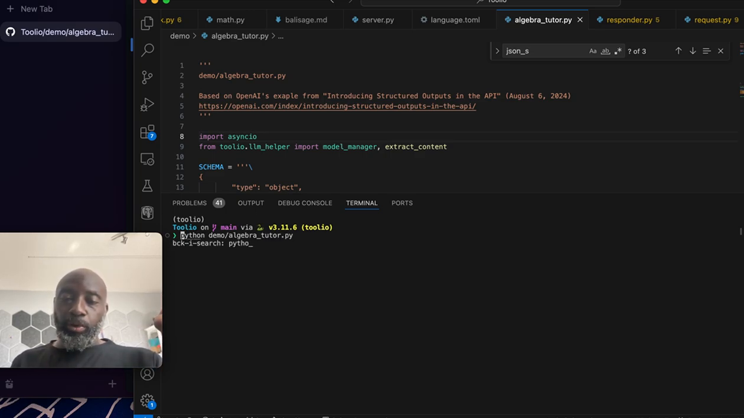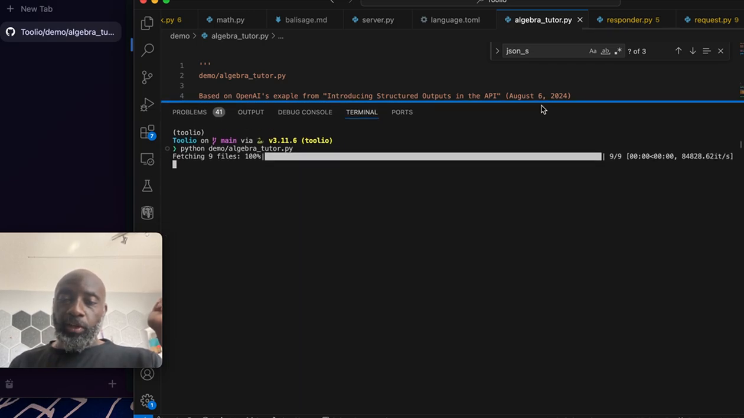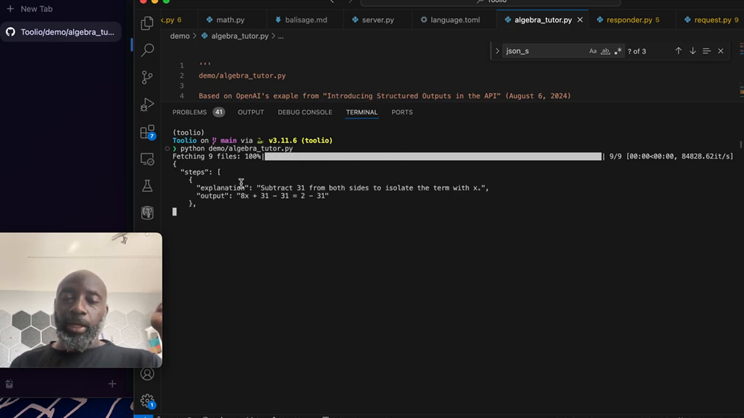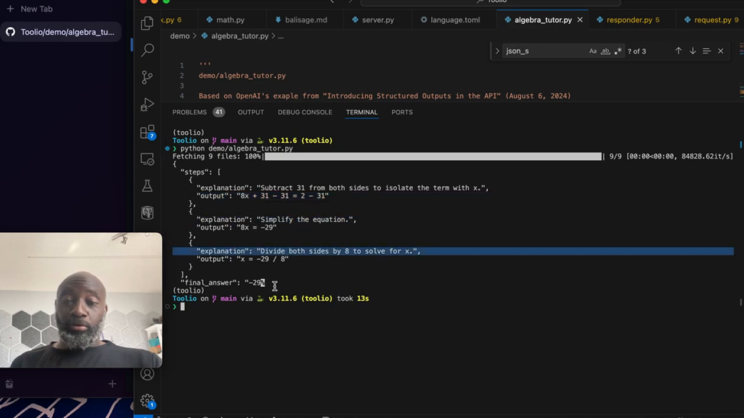python demo/algebra_tutor.py. First of all, it's just pulling the model, or setting up the model. I'll come back and show the model that it's using, but you can see it building the output. It gives you that explanation, the output, and it's giving you the steps for each step. So yeah, it's a cool little algebra tutor. Thanks, OpenAI. It's an excellent example.